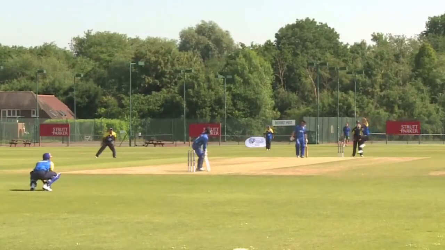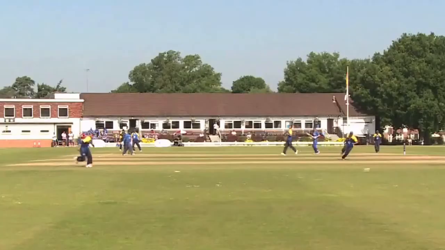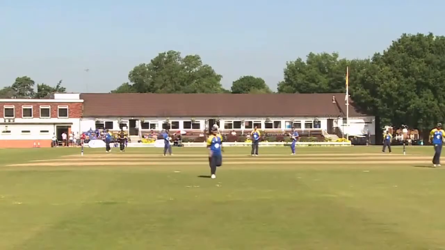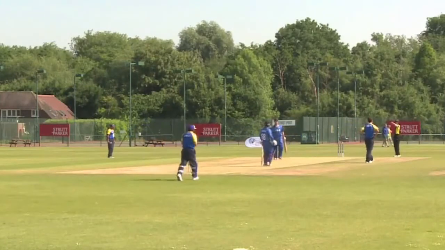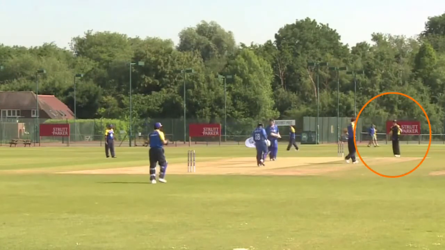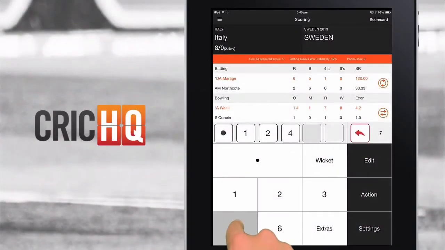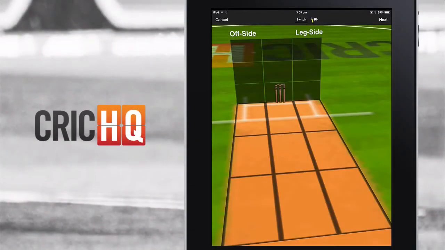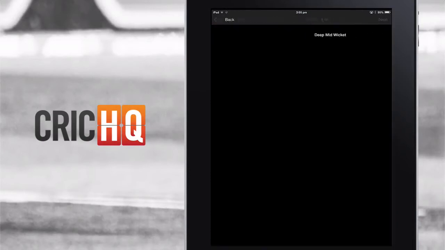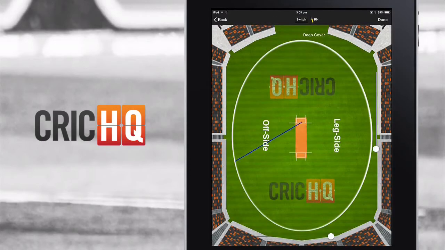Example 4. Observe the umpire's call. Select 4 runs. Select where the ball pitched and would have passed the batsman. Select where the ball was hit.